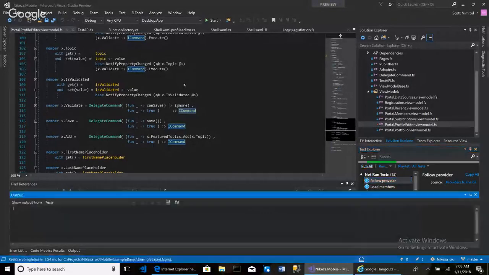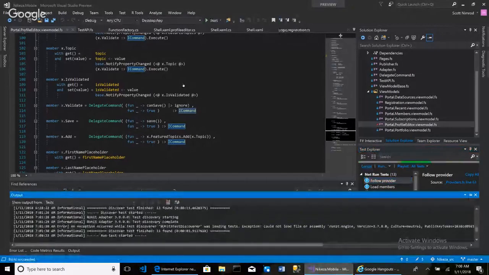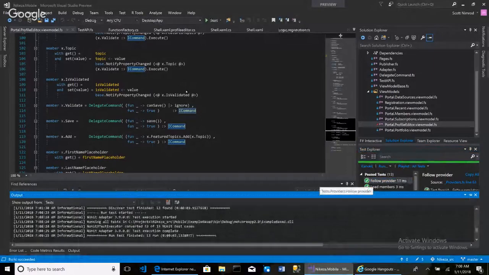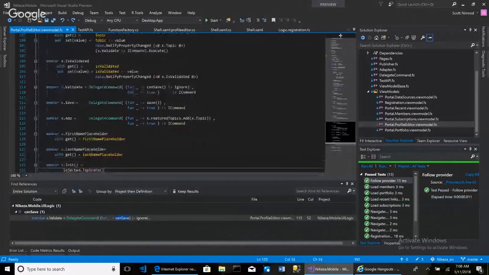If I run all my tests, everything should still pass. Just because I started talking about tests, I guess I should run them. And everything passes, okay? So those are the commands.